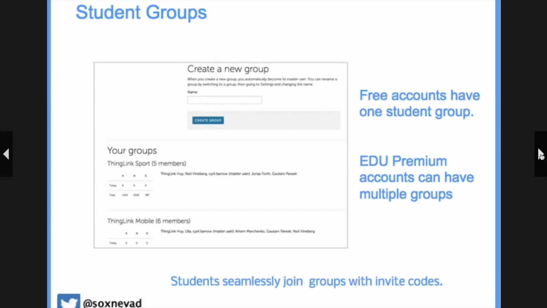Now also you can have ThingLink groups, student groups. If you sign up for a free account, you'll get one group, which means all of the students who join your classroom through an invite code will automatically be in your group. You can see all of their work together, and they can all contribute to the same class channels. Now with the premium account, you can have multiple groups.